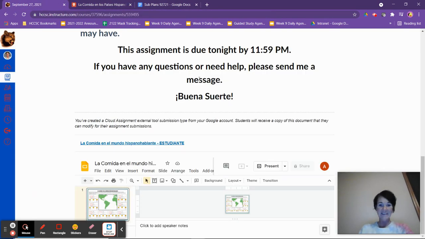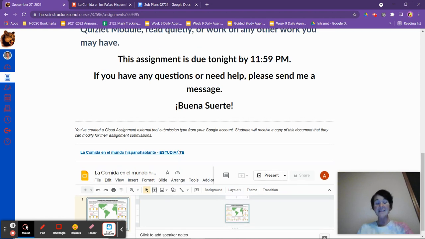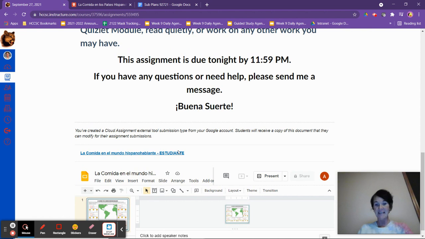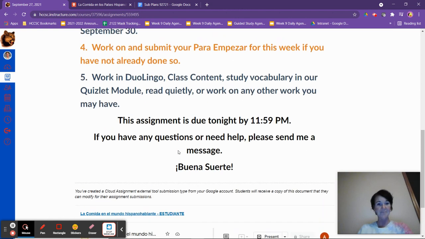You will click back on the assignment. Over here for you, there's going to be a submit assignment link, submit it, and then underneath this link, it'll say submitted on and give you that information, and then you are officially done with your assignment for La Clase de Español for the day. This is due tonight by 11:59 p.m. If you have any questions, make sure you send me a message. I will be in meetings all day, but I will try to check in.